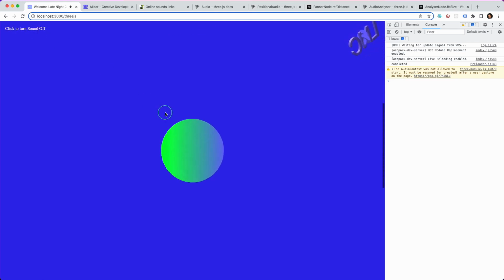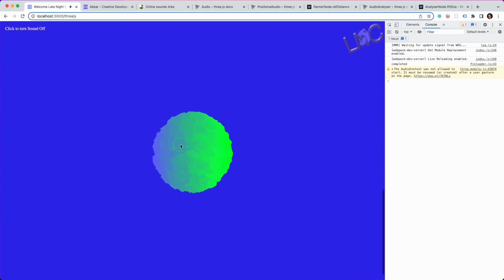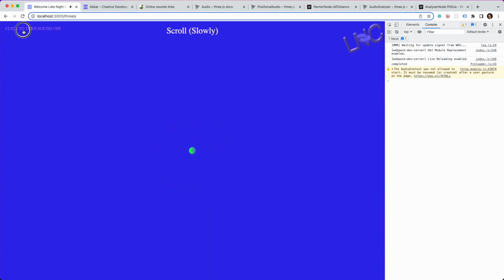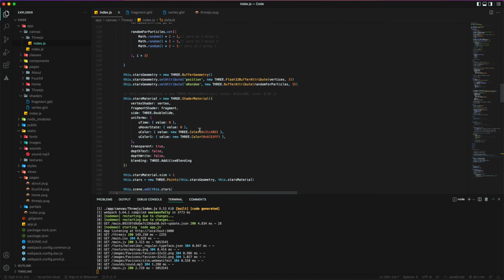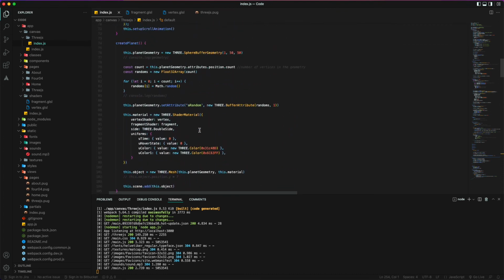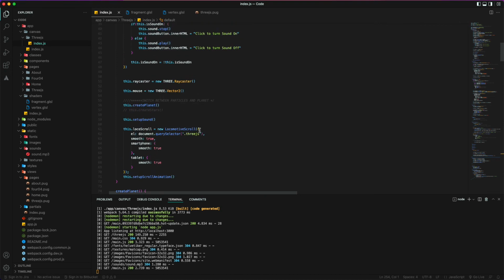As I go closer, you can see this kind of looks more reasonable now, right? Okay, cool. So that's most of what we needed to do. This was for the sphere, and we can basically do the same for our particles as well, and that's what I'm gonna do next.